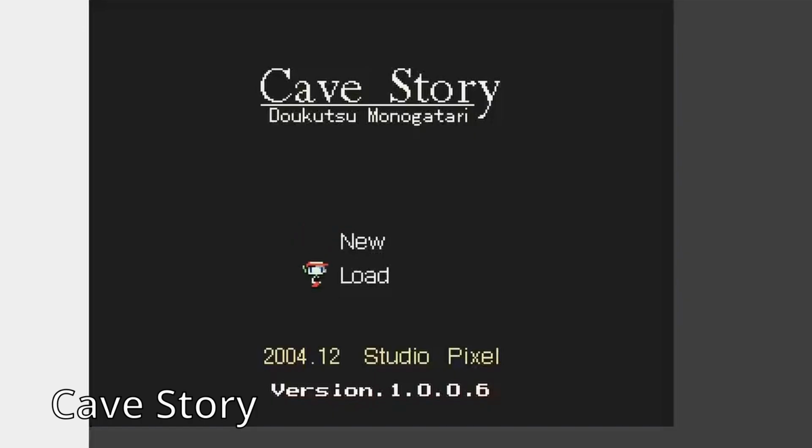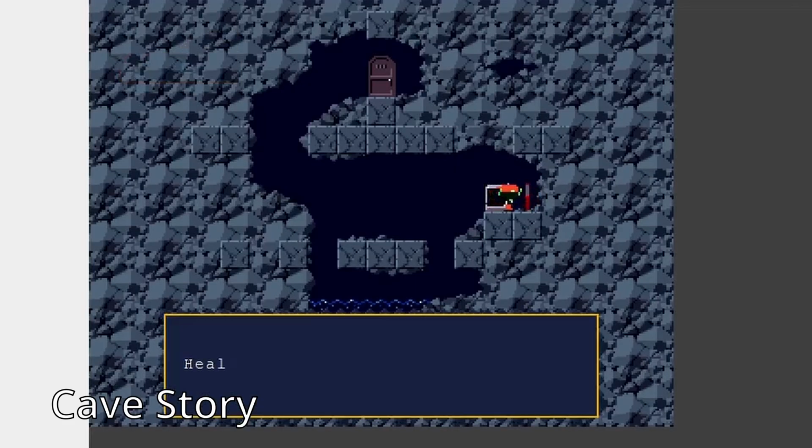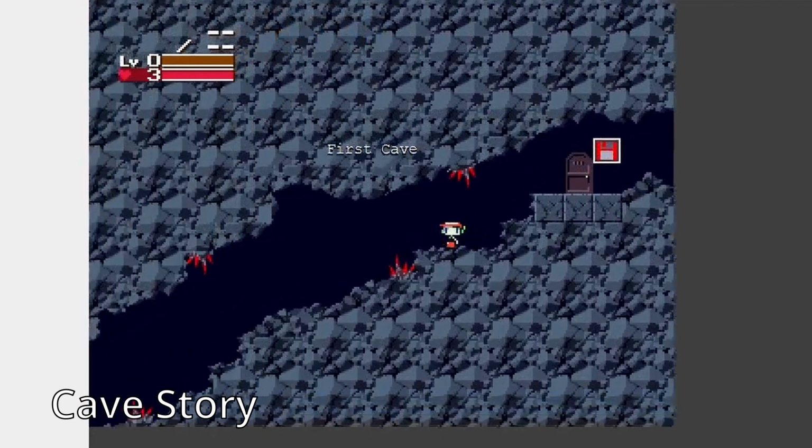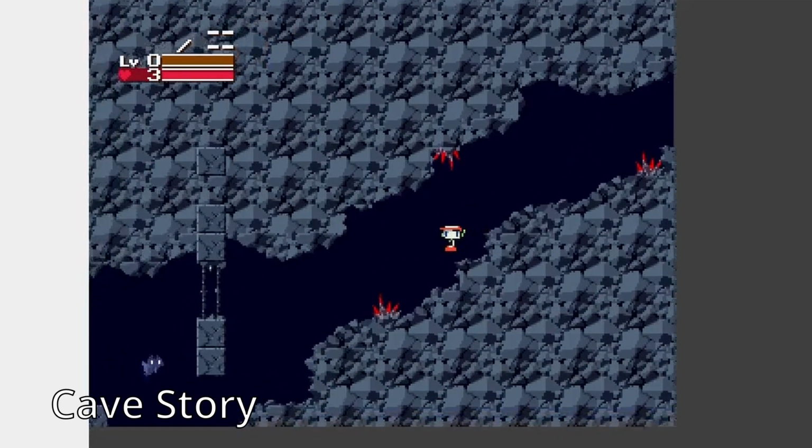One of these CDs came with an old version of Cave Story, which is pretty neat. There's an updated version on Steam. I never personally played it before, but I've heard good things about it. Watch out for these spikes, they can kill you.